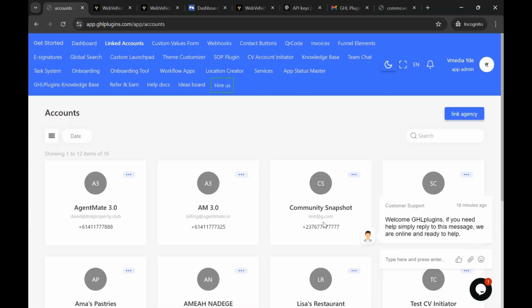JobNimbus is a beautiful app that's going to help you automate different actions, such as creating or updating a task, a contact, creating an activity, a file from URL, or creating or updating a job directly from your workflow app in GHL into your JobNimbus platform. So how do we set this up?